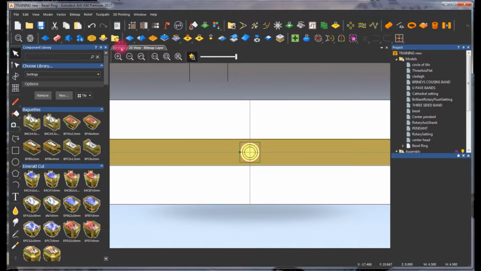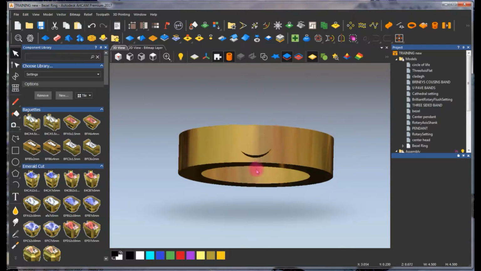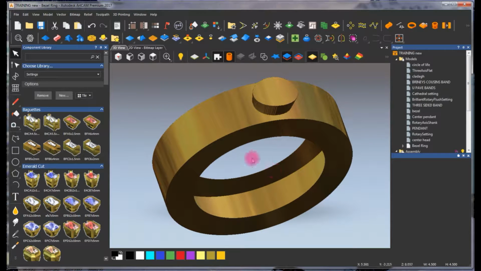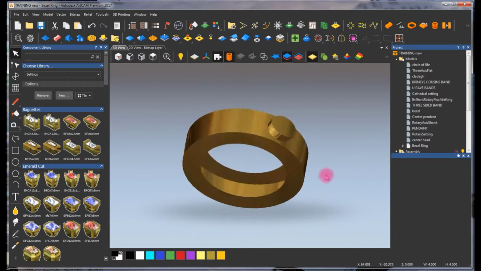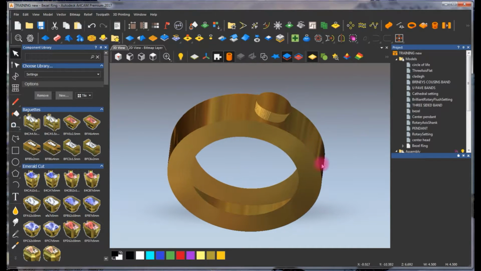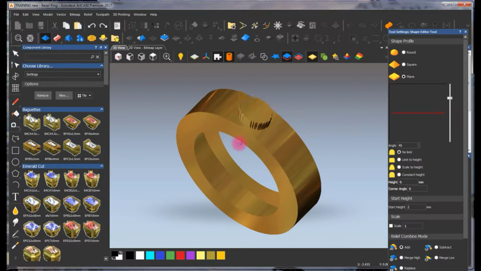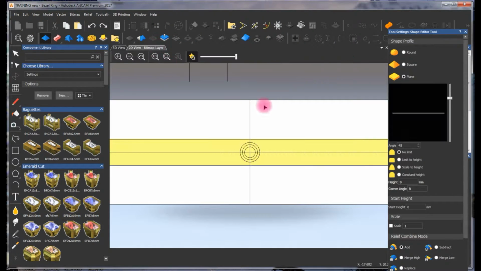All right, so now let's look at it in 3D. You notice that became an oval, but I wanted round. That's not what I wanted. That does not look very pleasing to me or to you guys, I'm sure. So we're going to Control Z, go back, and let's make this a little smaller.